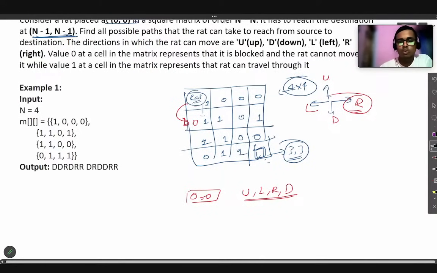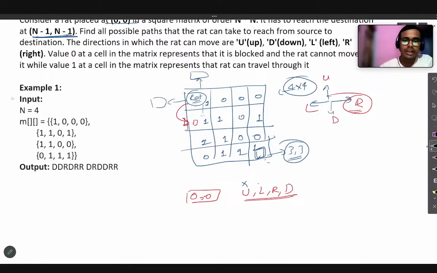But can he move in the up direction? No, because in up there is no possible index. In left there is no possible index. He cannot move. In right, can he move? No, because in right there is a possible index, but that index value is 0. So he cannot move to the 0 value. But can he go down? Yes, he can go down, because the value of that box is also 1, and that is a valid case to move.